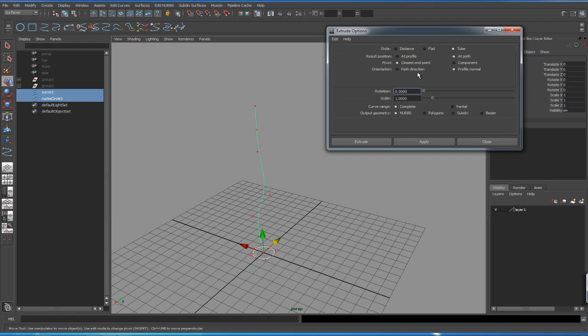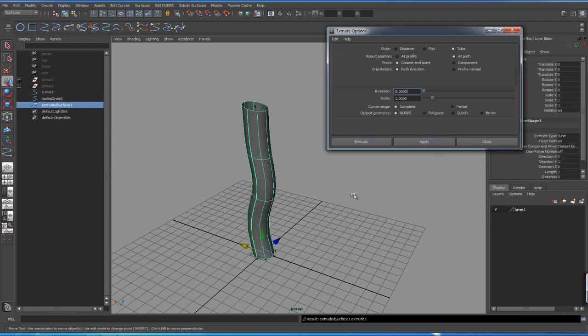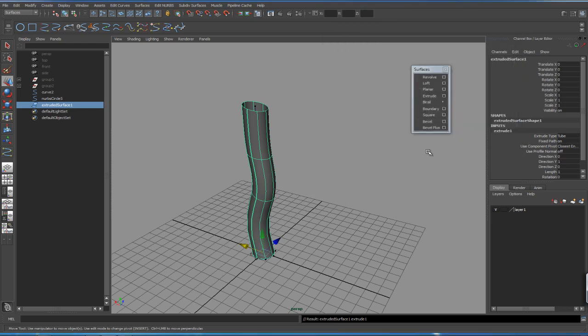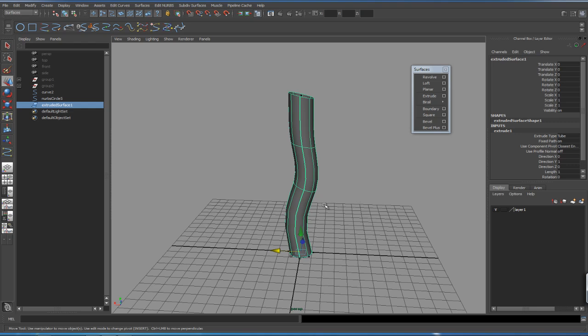Also, what's not default here is that the orientation of each isoparm that gets extruded and moved along this curve will follow the profile normal, in other words, the up axis, the y-axis of the profile. I want it to actually follow the path direction, which is the tangent direction of the curve. So when I hit apply now, I get a surface that accurately matches the path.